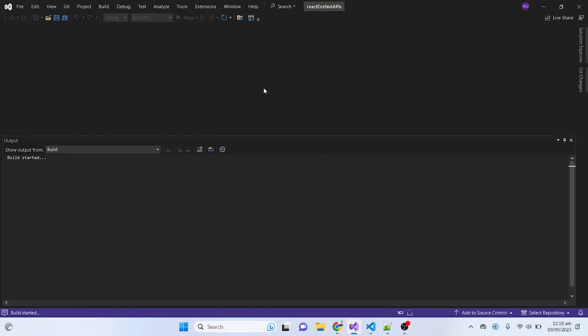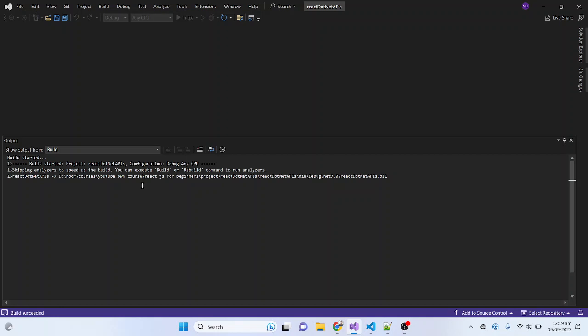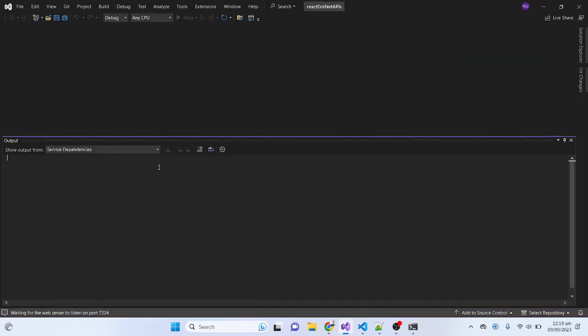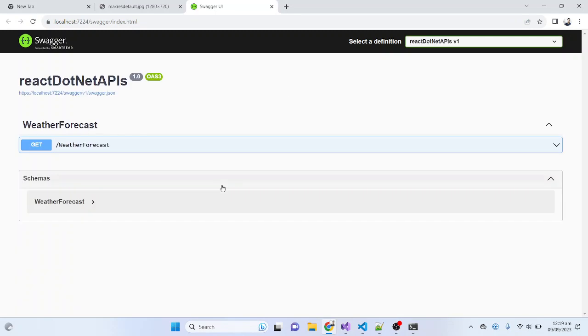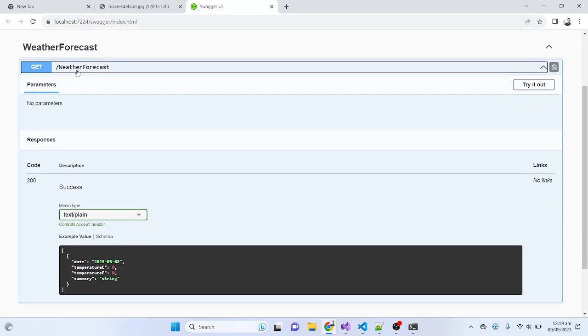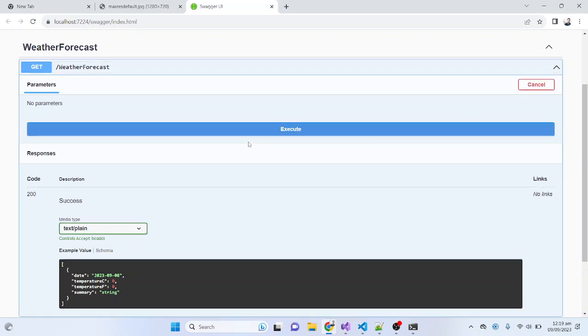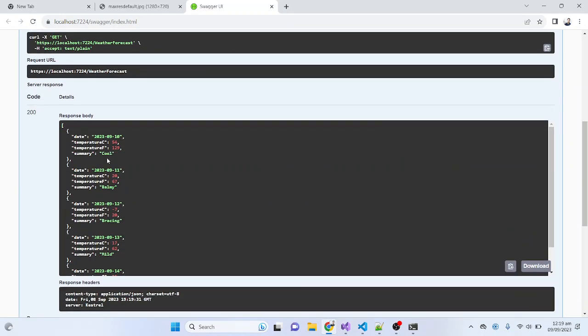We are basically creating the API project in .NET 7. It will take a little time for the first time for building the project and then running. So the process is completed and now my project is running successfully. Now it is the default Swagger implementation. Let me click on this API that I get by default in the project. Let me click on try out. I will click on execute and here I am getting the response from the default API.